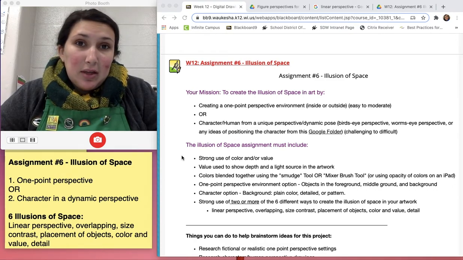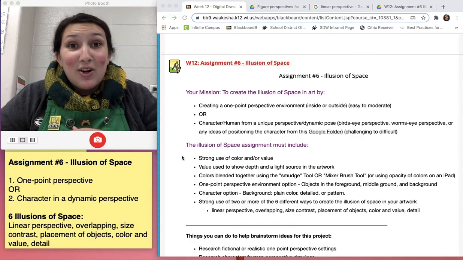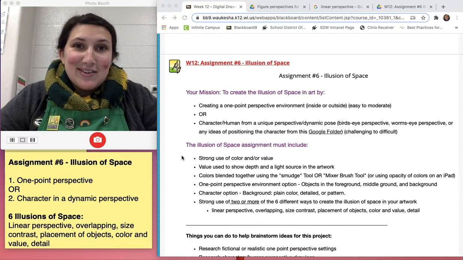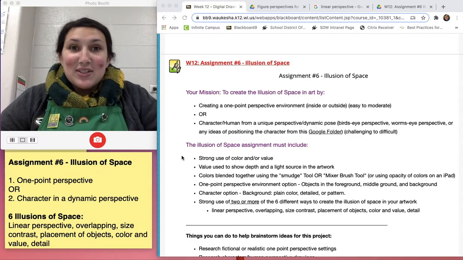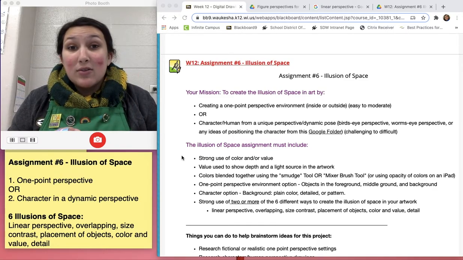In this assignment, there are some options, but I want to make a video to go over what those options are really clearly so that we understand what this project is about. The big thing with assignment number 6, Illusion of Space, is that you need to capture at least 2 or more of the different ways artists create the illusion of space in their artwork.